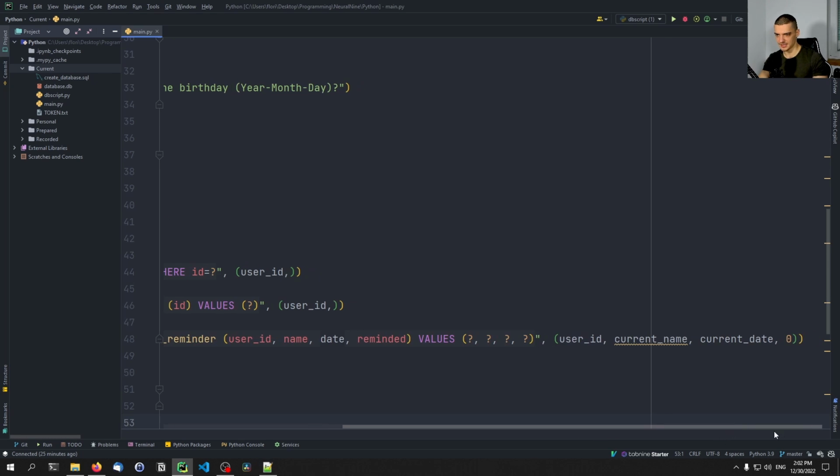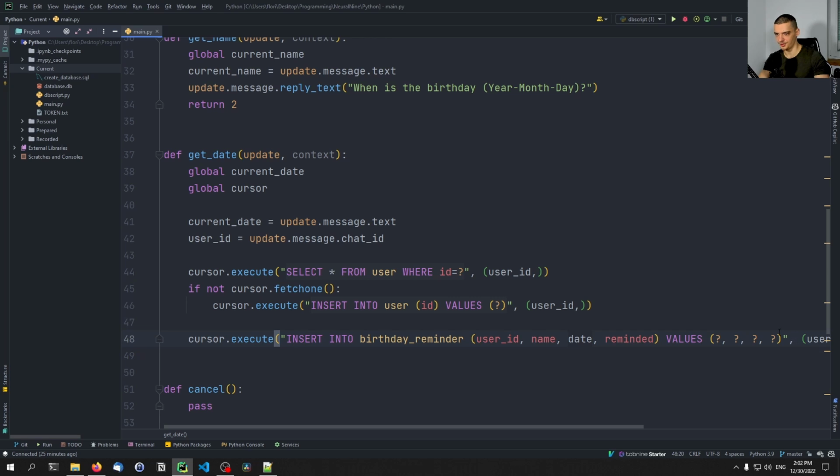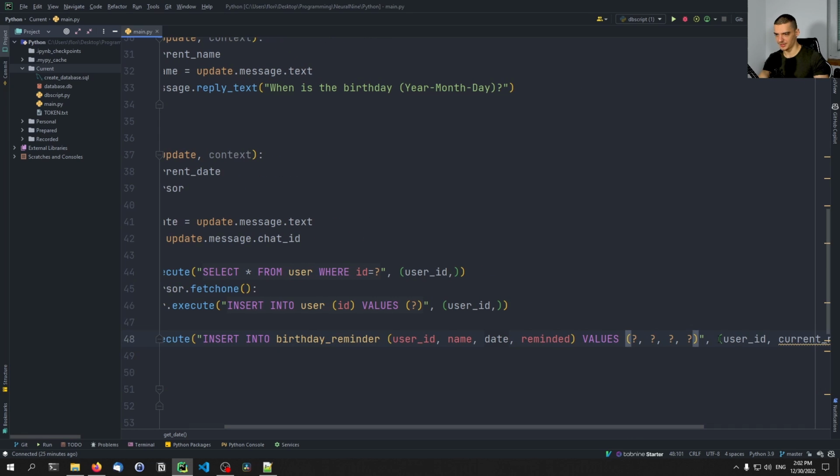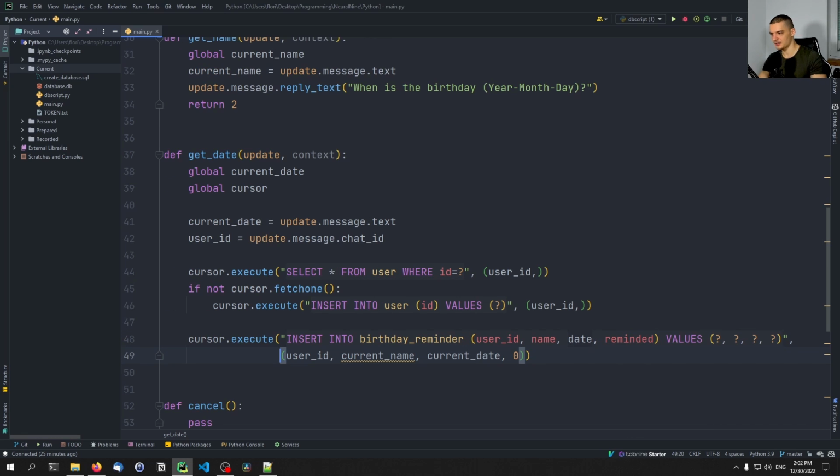Yeah, that's basically it. And of course we need to close this with, no, actually we don't need to close this with quotations because the quotations are here and those are just the values that we put in. So we can actually maybe add a line break for the sake of readability. So we insert into the table of the reminders, the user ID, the name, the date, and whether we have been reminded or not. 4 values, those values down here, 0 for reminded because the user has not been reminded yet.